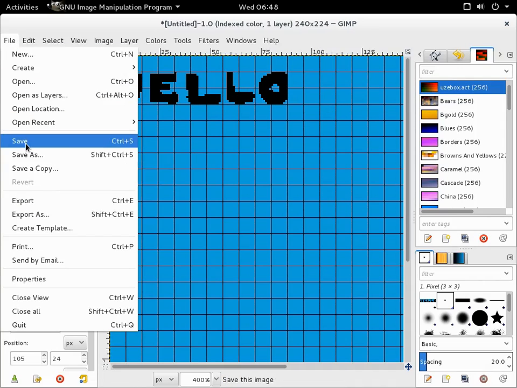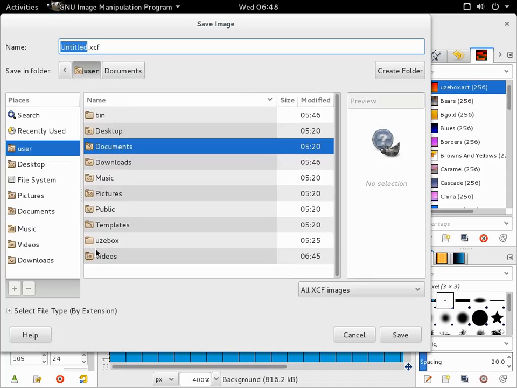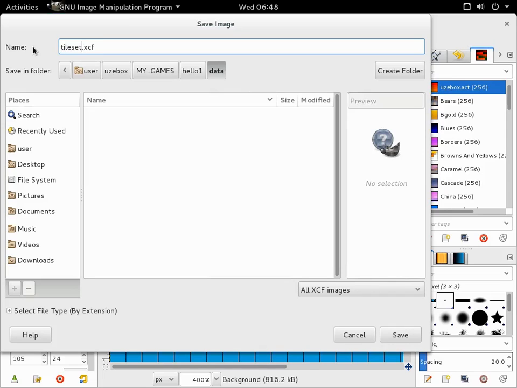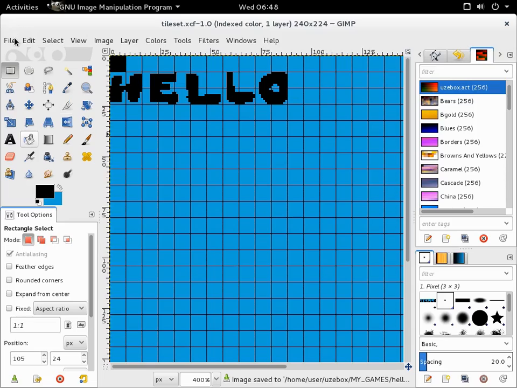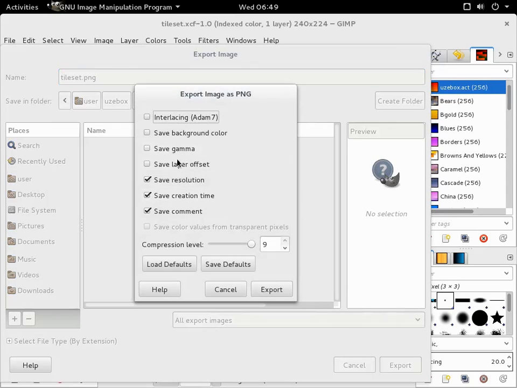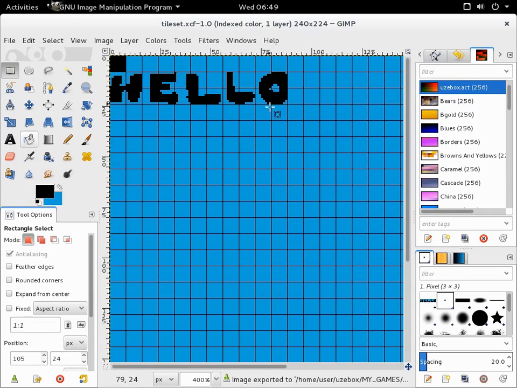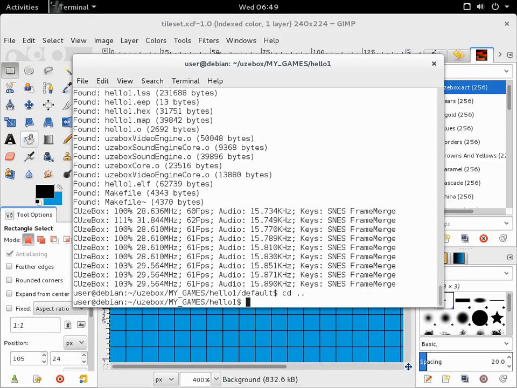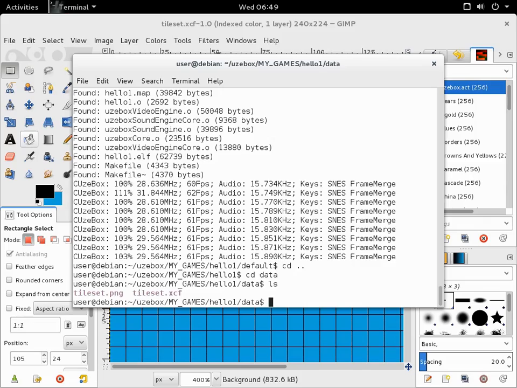So here, we'll save that. We'll put that in our data directory, and we'll just call it tileset. And then the tools that come with the Uzebox expect PNG files. So we'll just export that as a PNG file in the same directory. You can get rid of all that. So there we go. So we have a PNG file. So there we go. We have tileset.xcf and tileset.png.